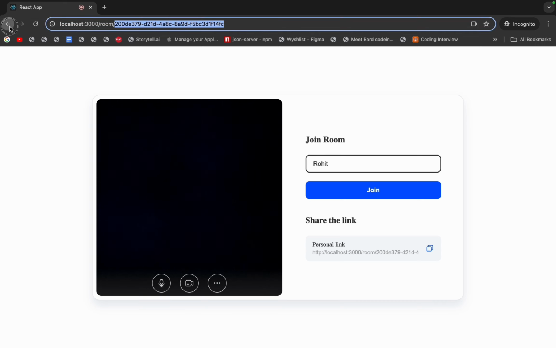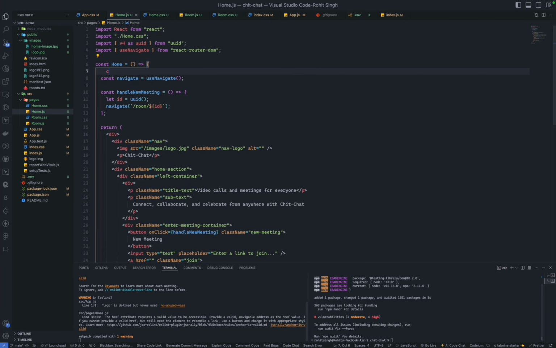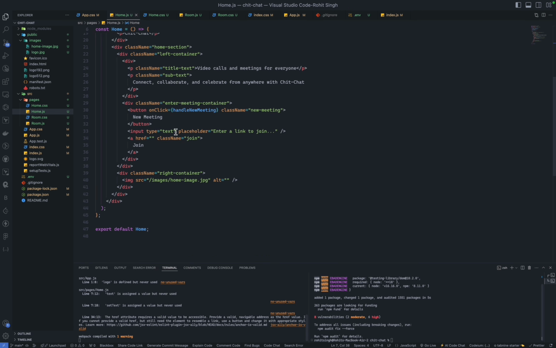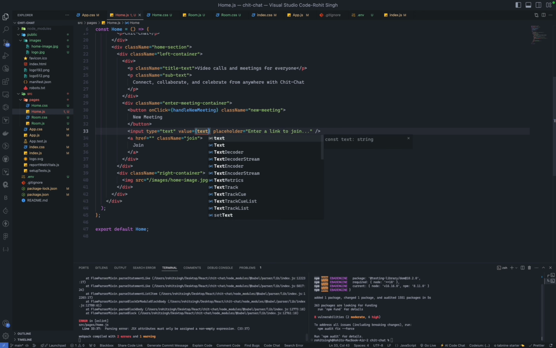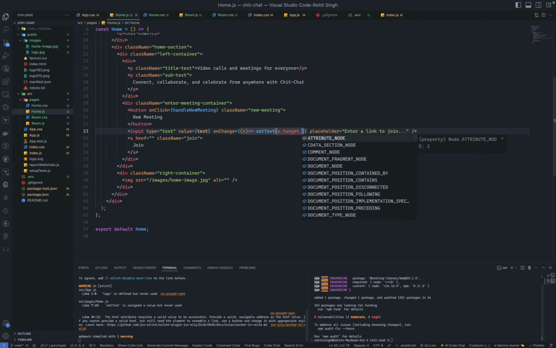Let us also add the functionality over here. So we can paste the link here, and when we click on join, it will join the ongoing meeting. All right, let's create a text and set text to store our text from the input field. And let's provide the value to this input field, that is text. And on change of this input field, we will be taking our event and we will be setting our text to e.target.value.